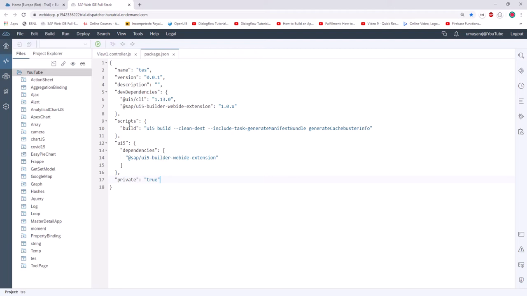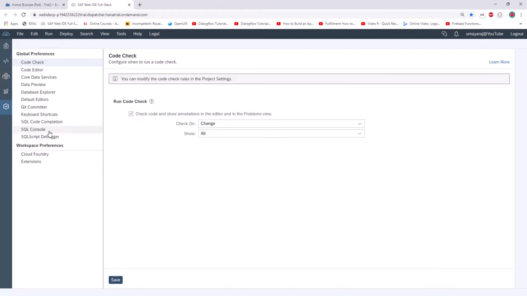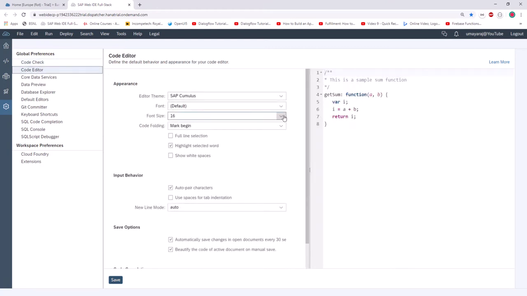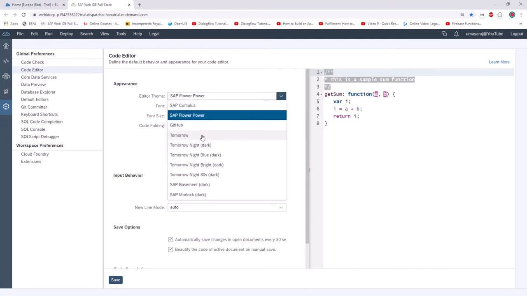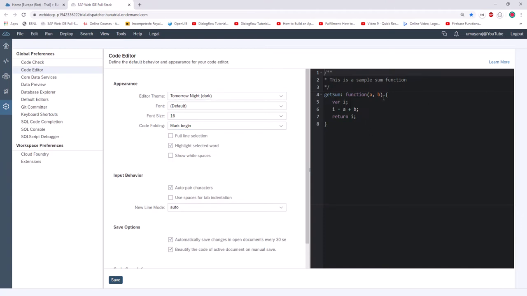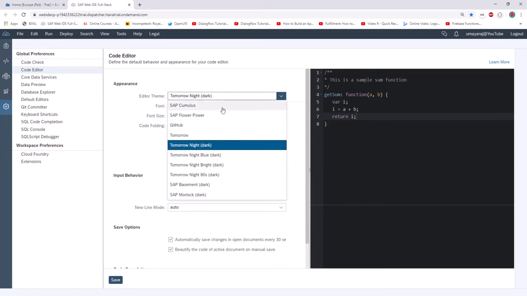So here initially we're going to set up something for our future development in the WebIDE. Click the preference gear icon, then you can see the code editor. In this code editor, you can change your code editor theme, which gives some coloring like this. Your WebIDE will look like this while code editing. If you are an absolute beginner, I would suggest you use SAP Columbus.